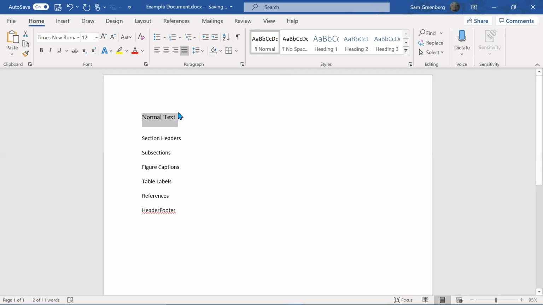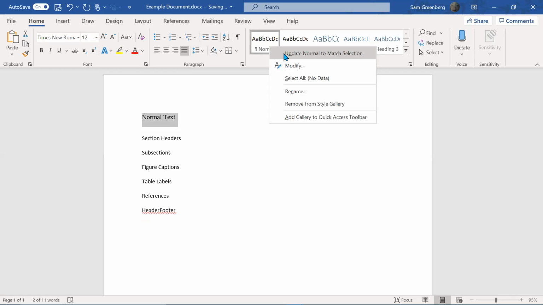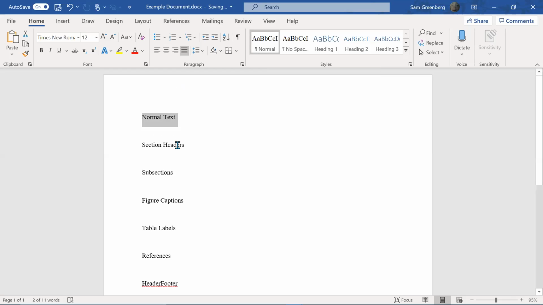And then what you're going to do is you're going to highlight the selected text that has the format you want. So again, we want Times New Roman, size 12, justified, single space, and you're going to right click on it, and you're going to say update normal to match selection. And then you can see the rest of them, which were already normal, auto update. So this has the advantage that you can just click on normal from now on, and you'll have nicely formatted text that you want.